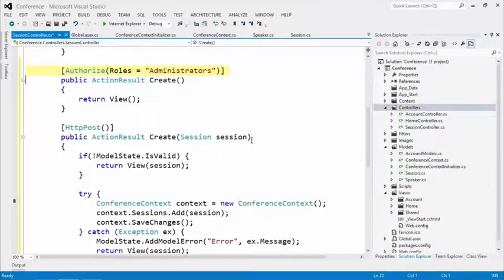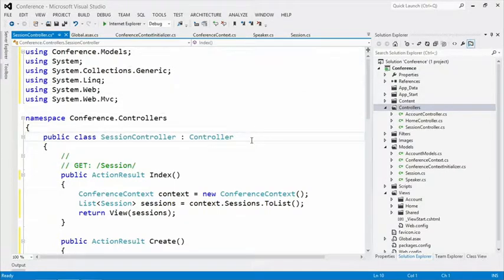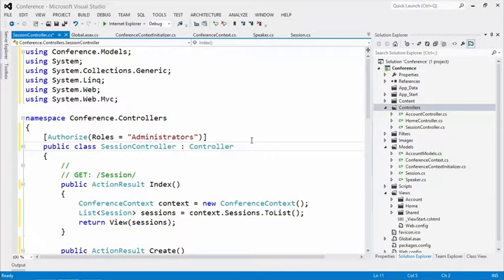And that requires, in order to access any of those action methods on that controller, the user has to be logged in and has to be in the administrator role. Exactly. So if we go back to the code here, let's just take that away. If I put that up top on my controller, now everything inside that controller. So you can put this on a class or on an action method.